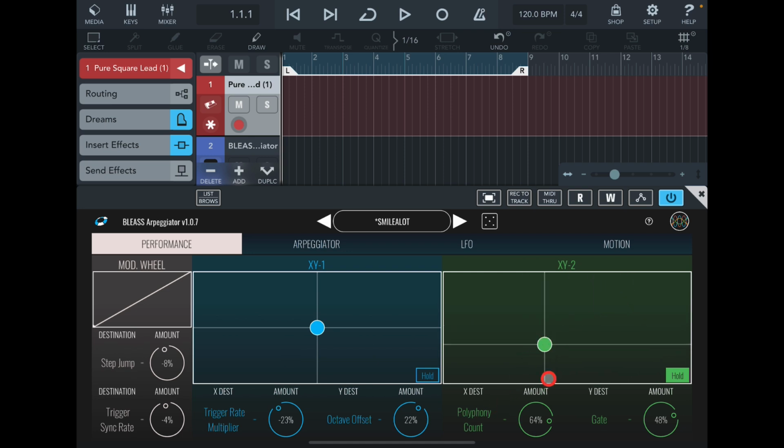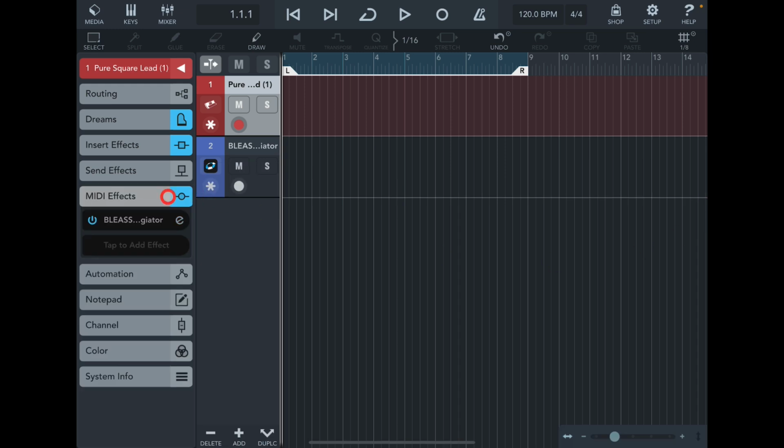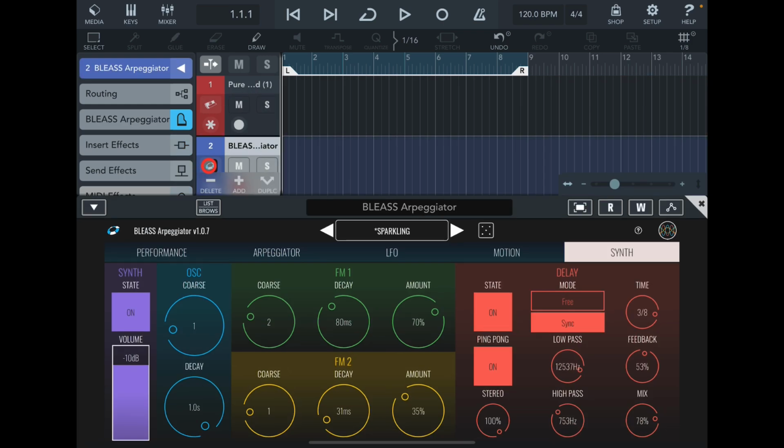Polyphony count, look on this one. So that's basically using it as a MIDI effect. You just put it in a MIDI effect, or if you're in AUM, you put it in a MIDI effect there. Okay, so let's now listen to the actual synth version.